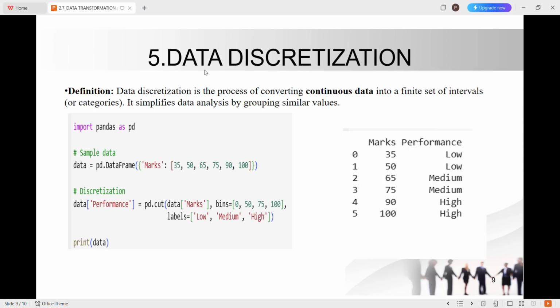The next, fifth step is data discretization. When I say data discretization, it is a process of converting the continuous data to a finite set of intervals. This process of discretization simplifies the data analysis by grouping the similar values. So we have just taken the data frame, data equal to pd.DataFrame, and the marks of a few people have been mentioned here. Now we are going to discretize. What are we going to segregate? We are going to segregate the marks.